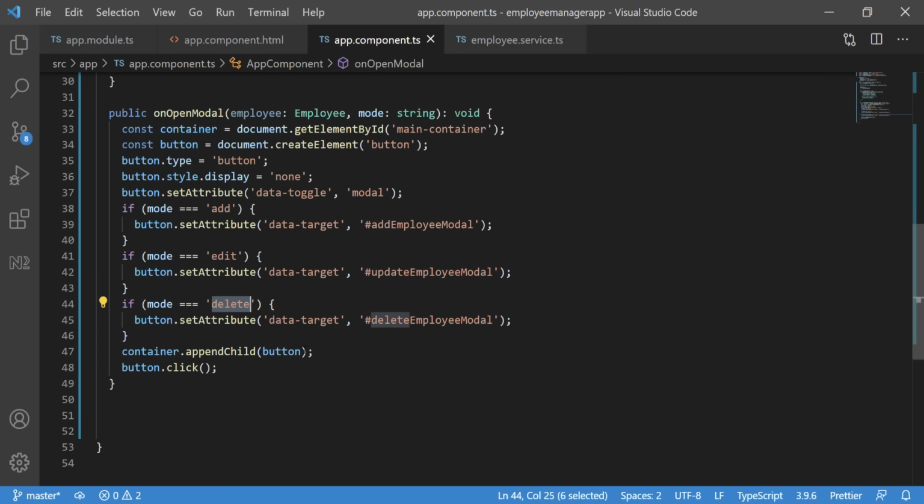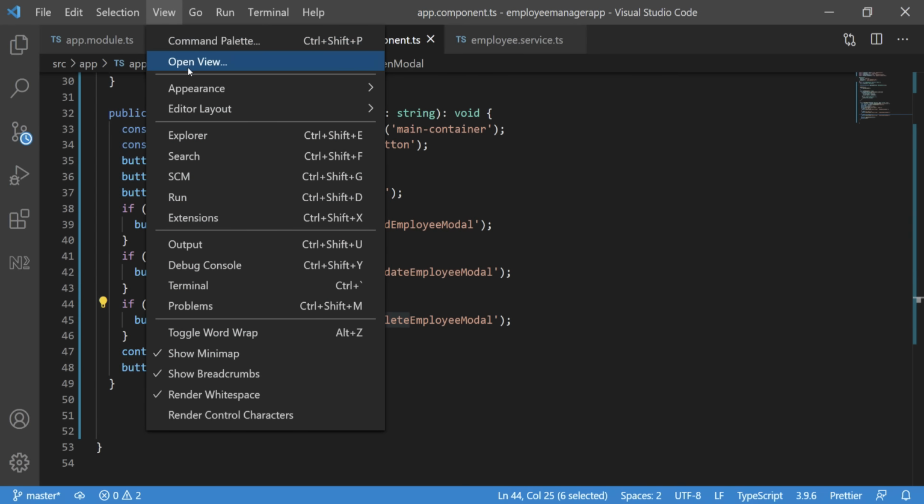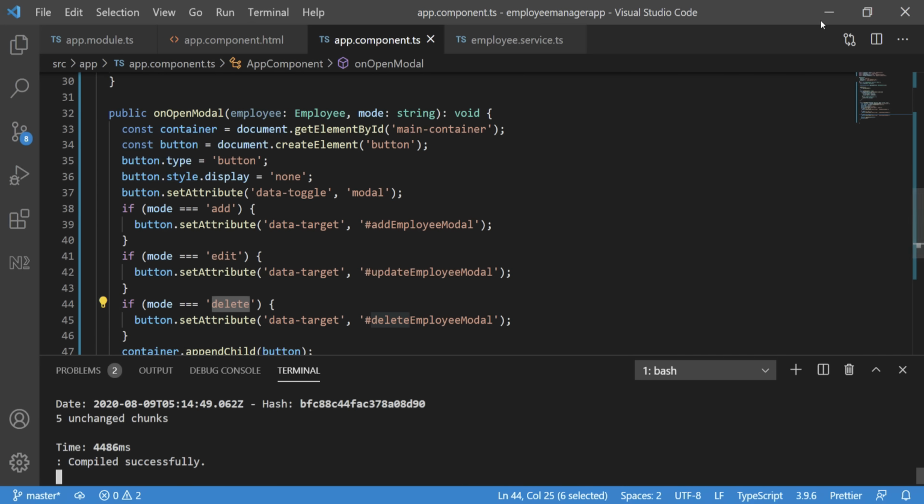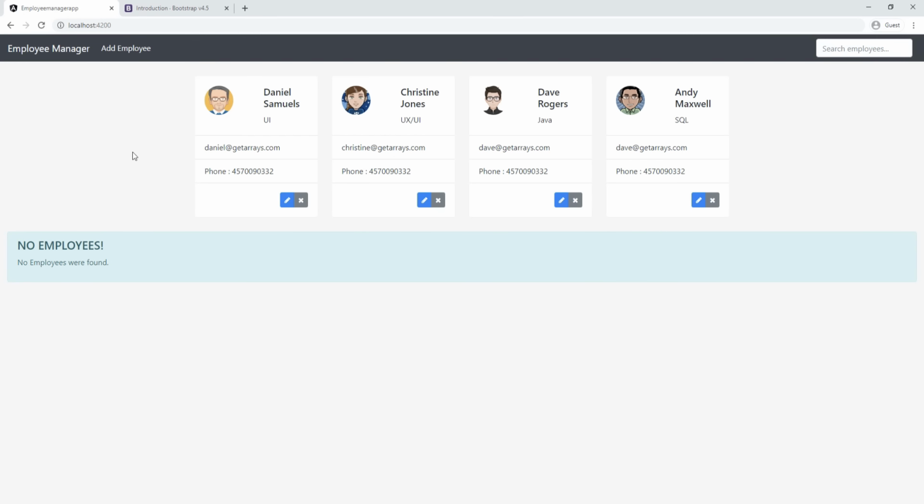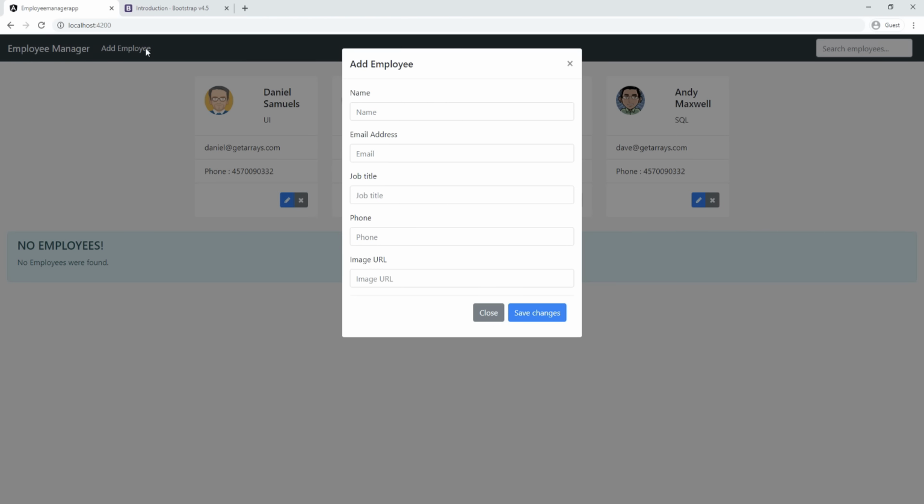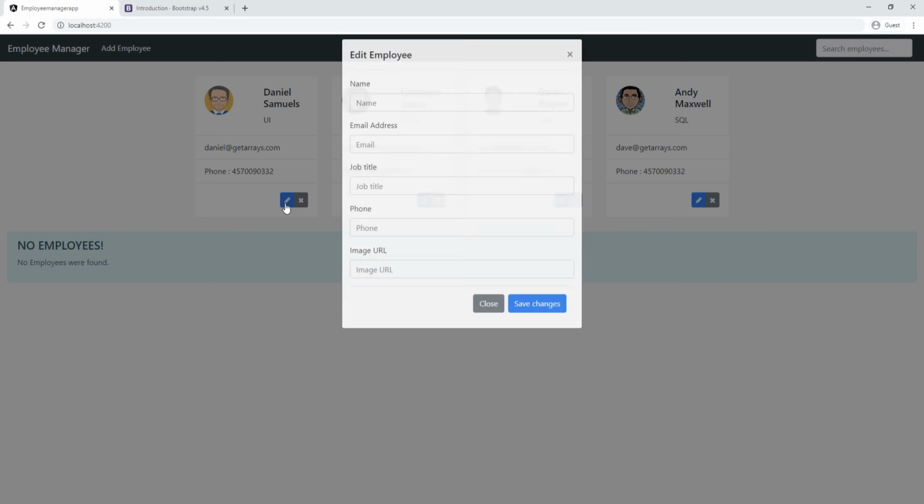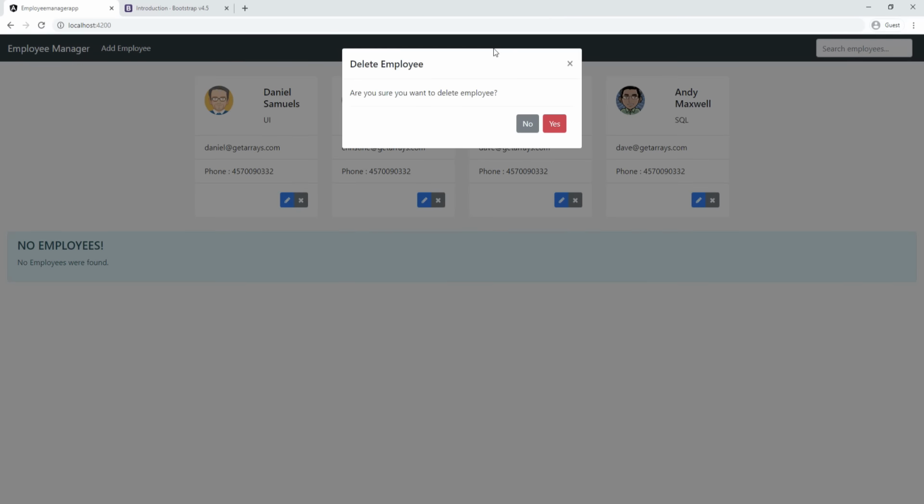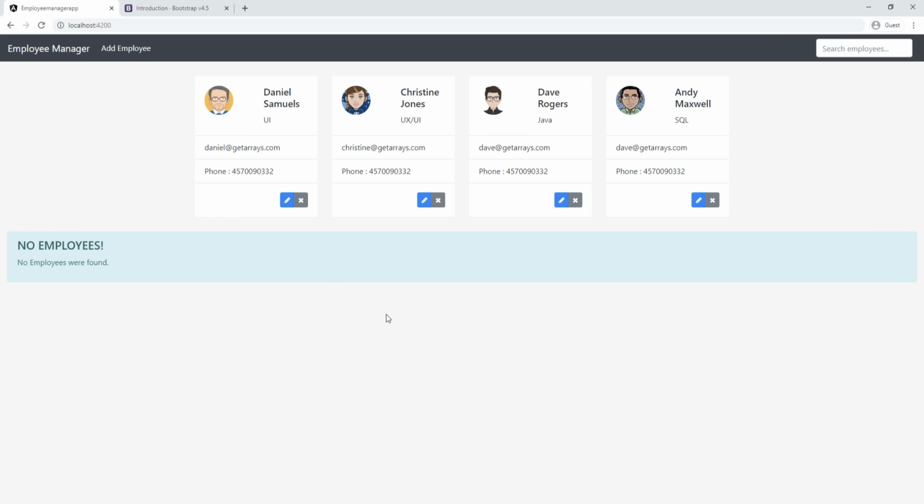Edit, delete. So now if we save all of this, let's make sure this is compiling. Okay, so now if we go back to the app and I click add employee, you can see we open the add employee modal. We click on edit, we open the edit employee modal, and if we click on delete, we open the delete modal. Obviously this is not working yet because we haven't added all the functionality, but that's just one way to do this programmatically to open different modals on the screen.